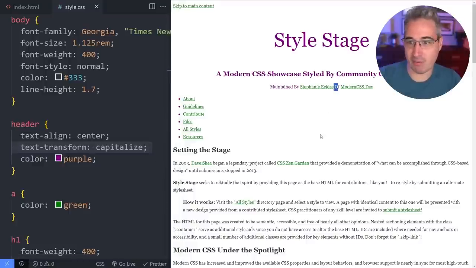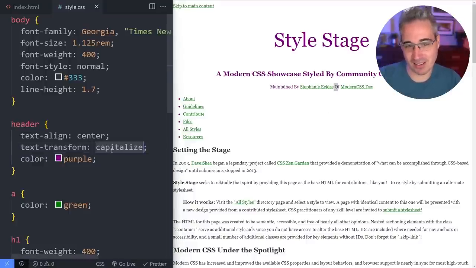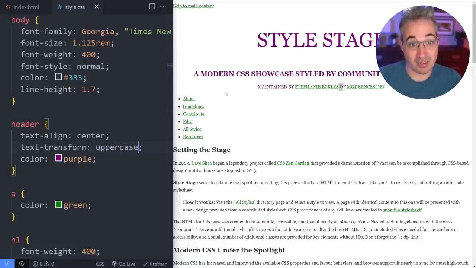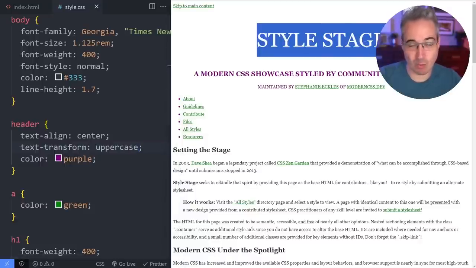Like here, normally "of" wouldn't be capitalized, but we don't have that specific control with the text transform. So it's either uppercase, lowercase, or capitalize. Again, uppercase is the one I find I use the most often. But it could be that you copy-pasted text that was all uppercase. You could actually use this to get rid of that, even though I'd probably just rewrite it.